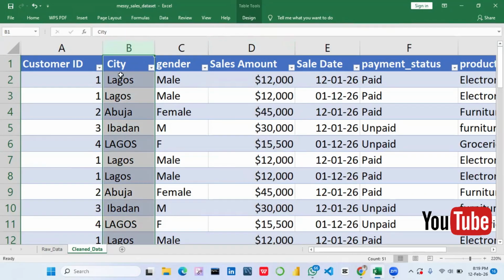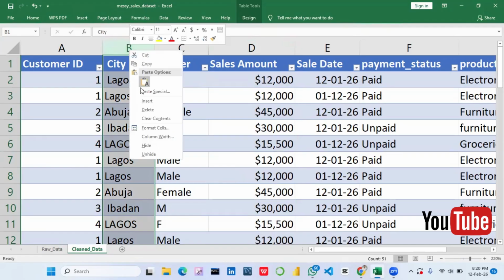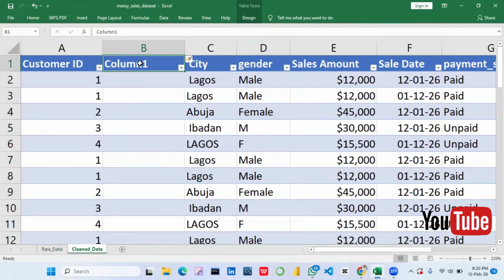Here in the city column, you see that we have white spaces and the text is inconsistent. Here we have small letter Lagos, and here we have capital Lagos, and like that. So to fix this, I'll insert a new column, then let's rename it to city. We're going to use the trim and the proper function together.